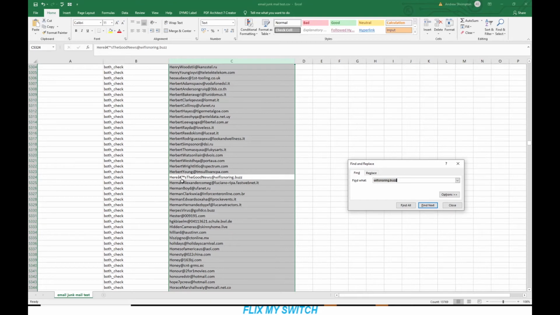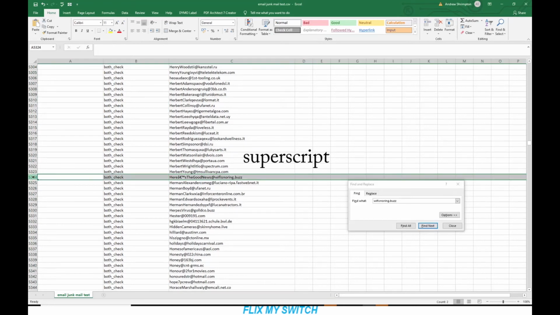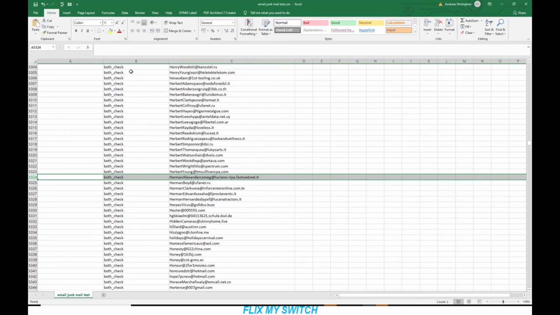email address. It's got a, what's that, a subscript, so we're going to have to delete that row and go through the whole process again. So bear with me.